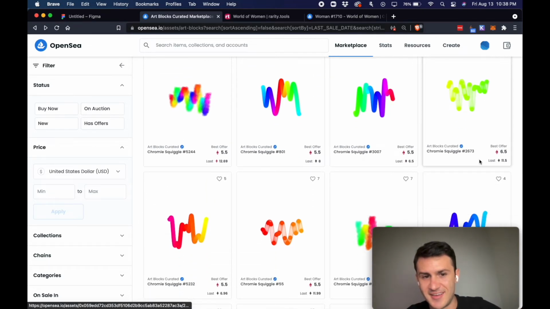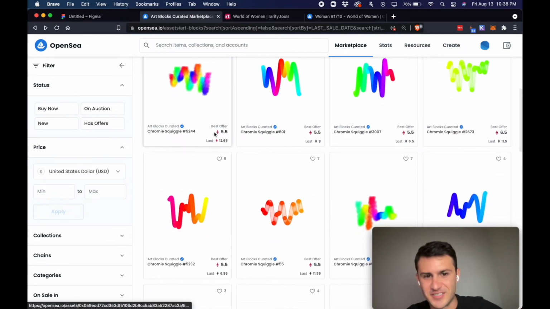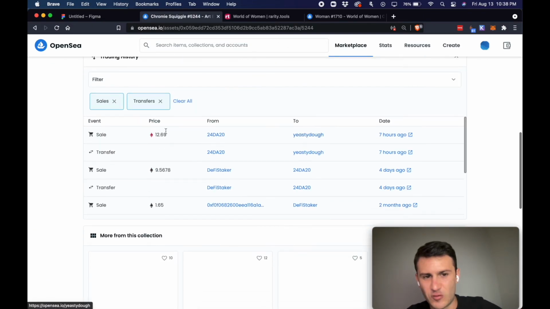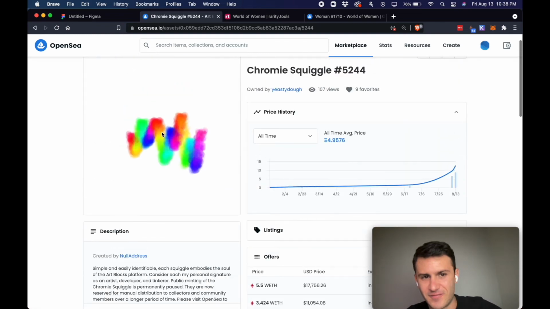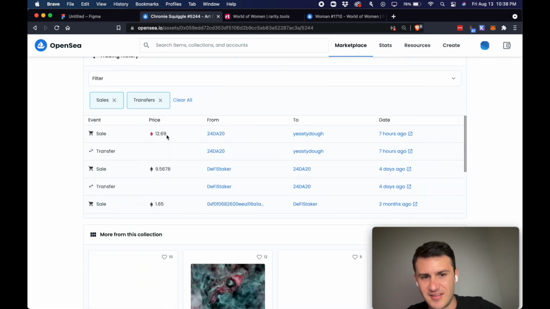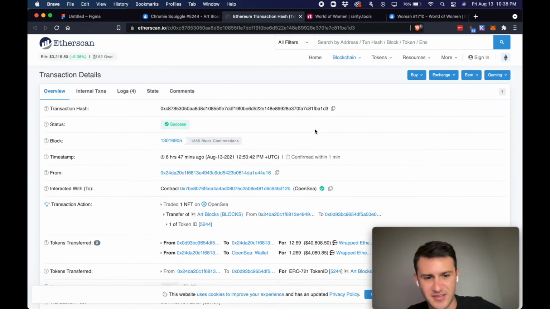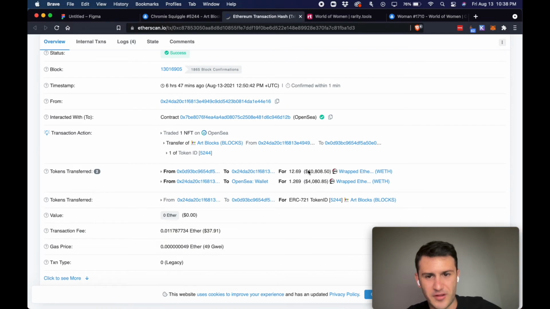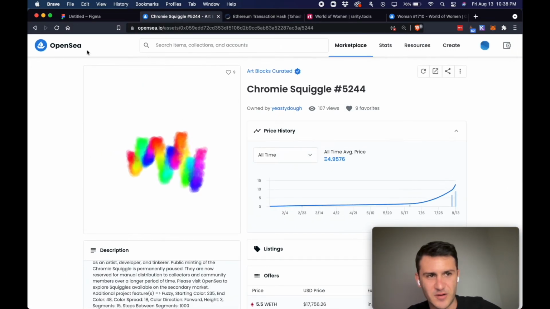This one was purchased for 12.69 Ethereum, 7 hours ago. And if we click it, we'll see the transaction. So it was $40,000 for this Chromie Squiggle.